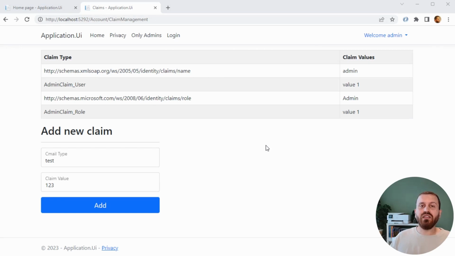We are reading the claims from http context user claims, and we are setting that when we log in to the system and generate the cookie. We are not checking the database in all requests. We generate the cookie on login, and after that, if you add a claim or remove a claim, it won't be applied on the user until the user logs out and logs in again.